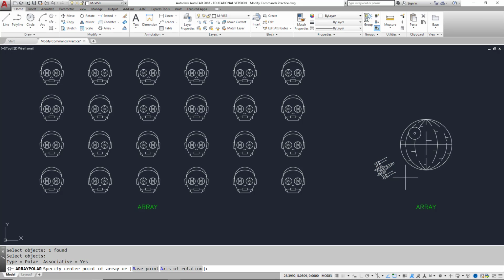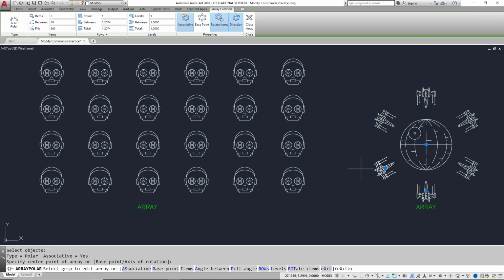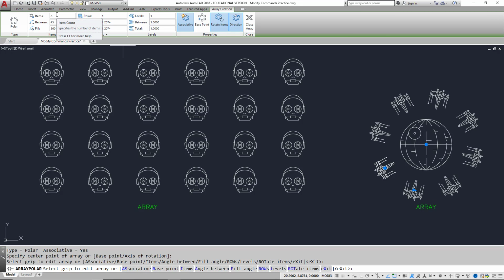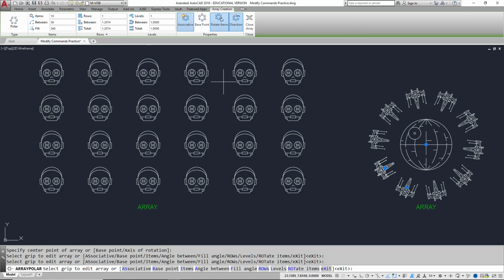Press Enter. It then asks me for the center point of my array. In this case, I want it to be the center of the Death Star. And it gives me a basic pattern of 6 TIE fighters surrounding the Death Star. I can come over here to the command or to the ribbon, and I can change the number. Say I want 8 TIE fighters instead of 6, or perhaps I want 10 TIE fighters instead of 8.